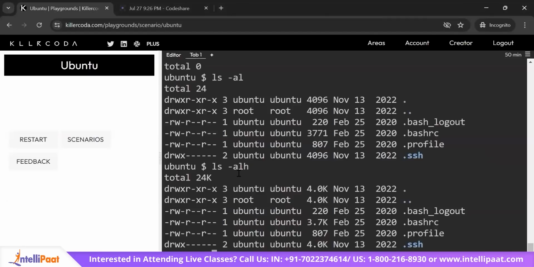So these are called options. If I want to modify the output that I'm getting, I would be using options over here. Next one that I'll be showing, that will be for the creation of folders. For that, we use a command called mkdir.